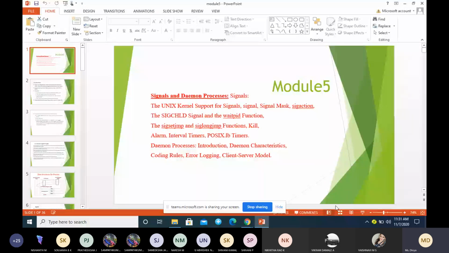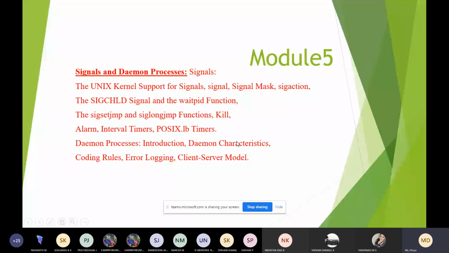In the fifth module, that is from your textbook, Terence Chan. Okay, from the textbook. So here we are referring to textbooks. You can see there are two parts, from the beginning till here, that is about signals. For that we'll be referring to the Terence Chan book, and for daemon process we'll be referring to the Richard textbook. So there are two topics: one is signals, another one is daemon process.